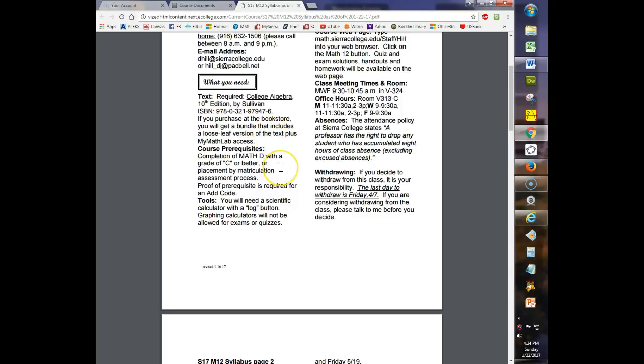The class does have a prerequisite of Math D. If you're enrolled or on the wait list, the computer has already checked that for me. But if you're hoping to add, then I would need to check that.